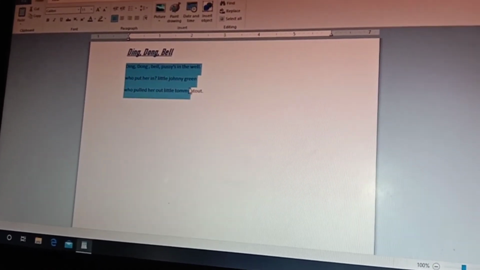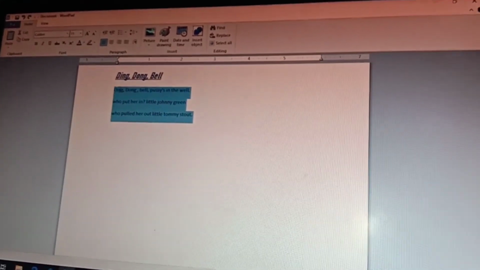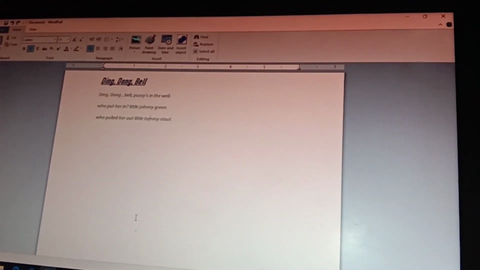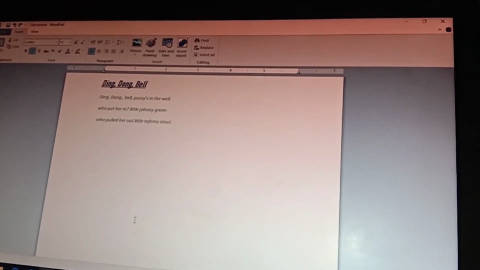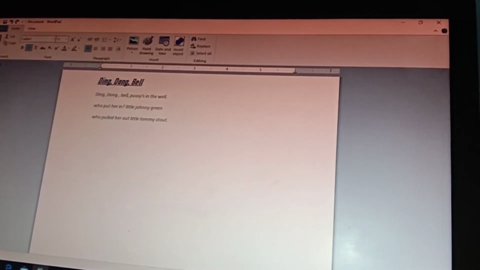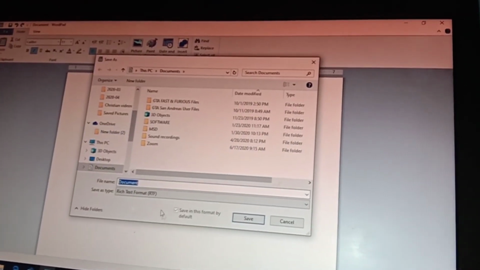Down below, I am going to select the next 3 lines and select the font color. You can change the font style. You can make it bold, italic, underline, anything. If you want any changes on it, you can do that. After that, you go to the WordPad option and click the Save option.